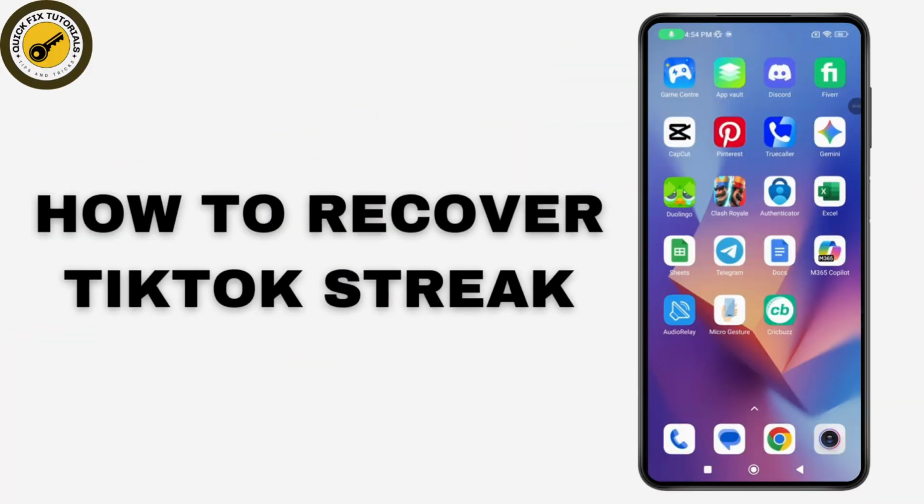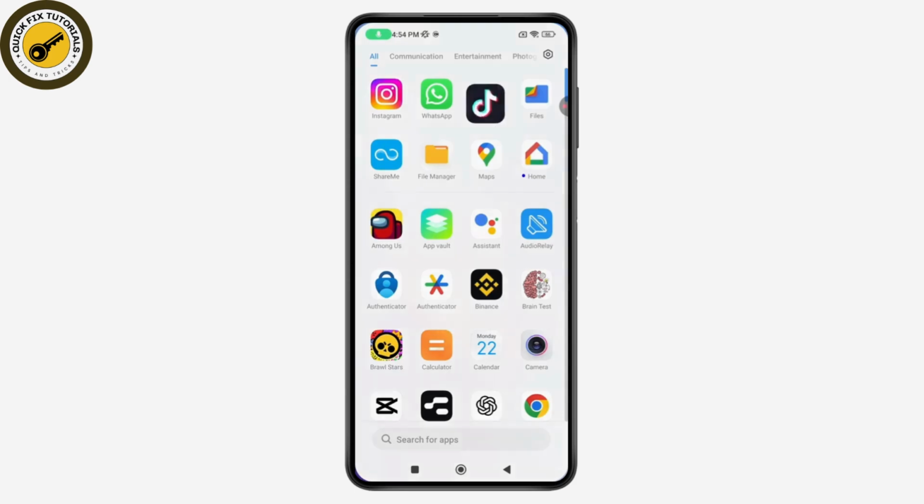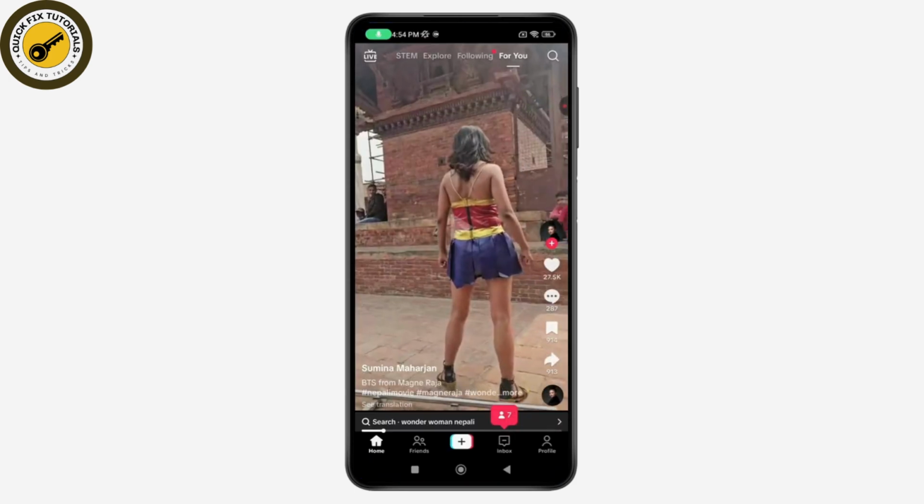How to recover a TikTok streak. So if you've lost a streak with your friend and now you want to recover your streak, then what you need to do is first you need to open up your TikTok application. Make sure that you have a stable internet connection.